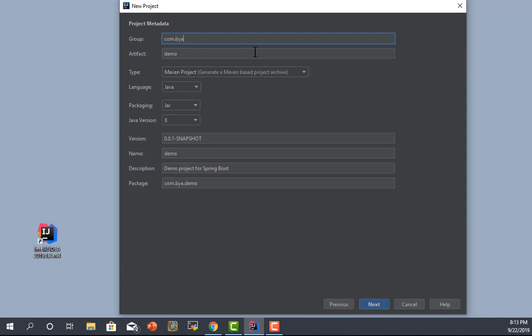And then here, we're going to first create a name for our package. I always call mine by AJ, and then a name for my application. So I'm going to call it Spring Boot 101. And so my package will be com.byaj.springboot101, and yours will be whatever you name yours. So you can see my package name down here. I'm going to select Next.